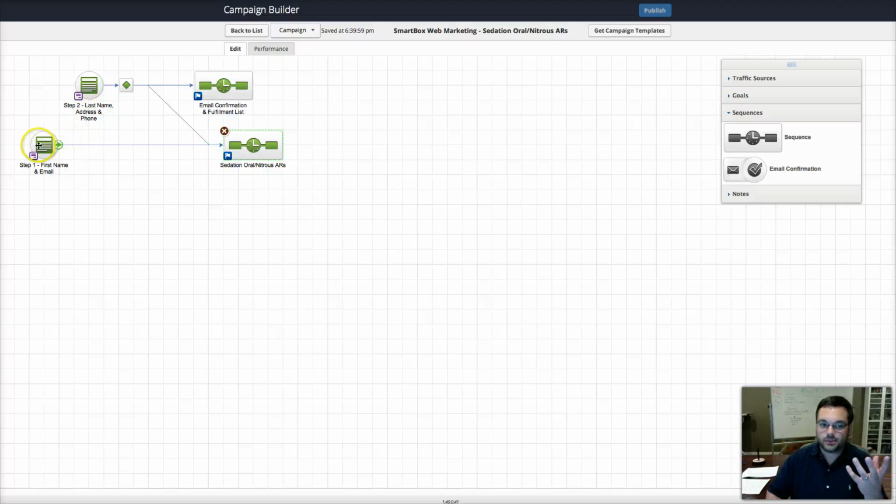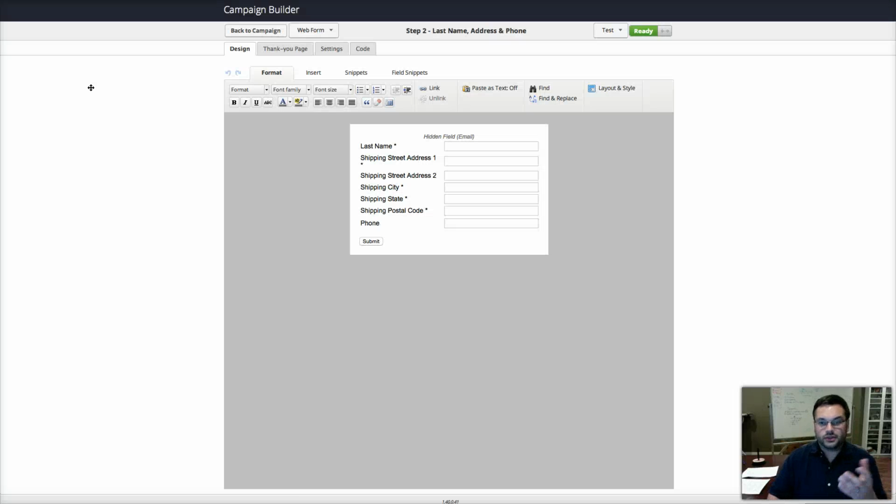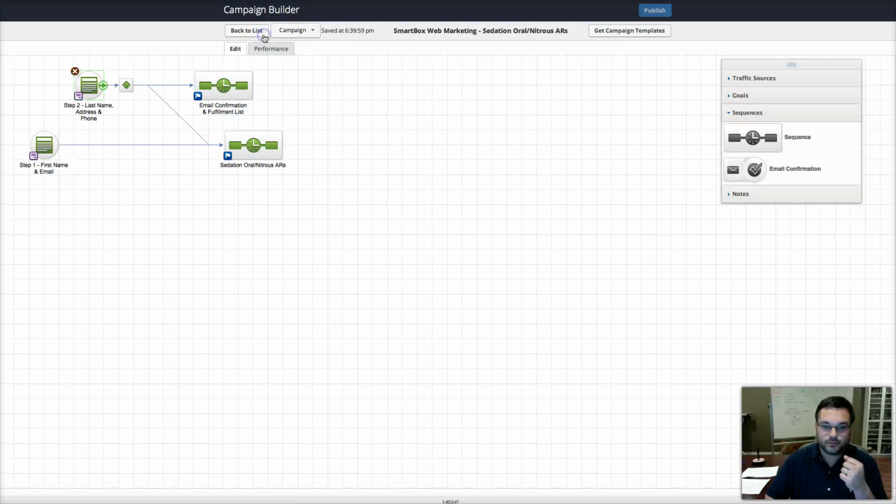Now, immediately after somebody opts in with the first step, they're going to be sent to the second step, where we capture all of their information. And we do this because there's no better time to ask people for more information than immediately after they opt in. So we're going to ask them for their last name, their shipping address, and their phone number.